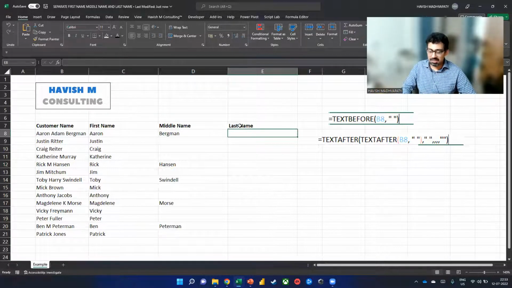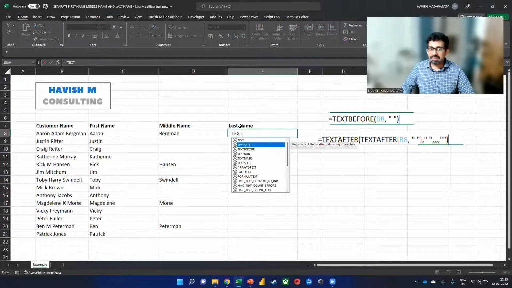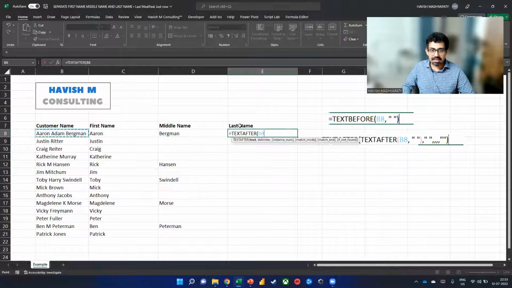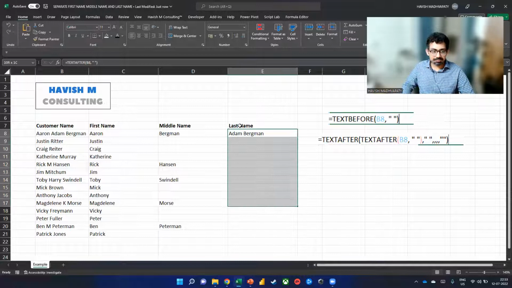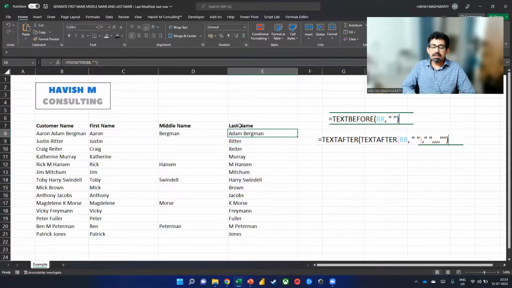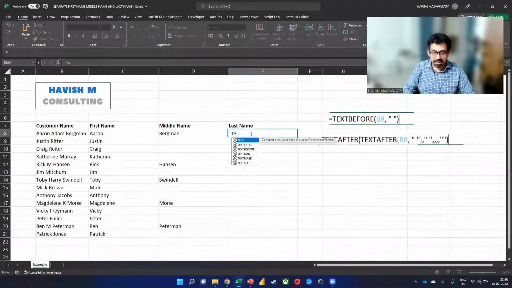Let's do the last name as well. So again, I will say text after, and we will say a space that gives us Adam Bergman, like this. Okay, now think about what is happening. It is basically showing us the middle and the last name where the middle name is there. And if there is only a last name, then we only get the last name. We don't see the middle name, obviously. So let's try once again.